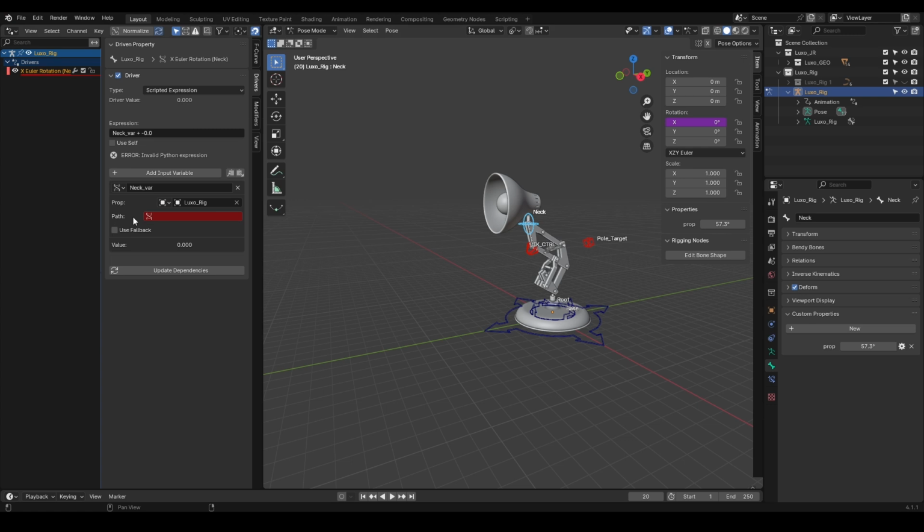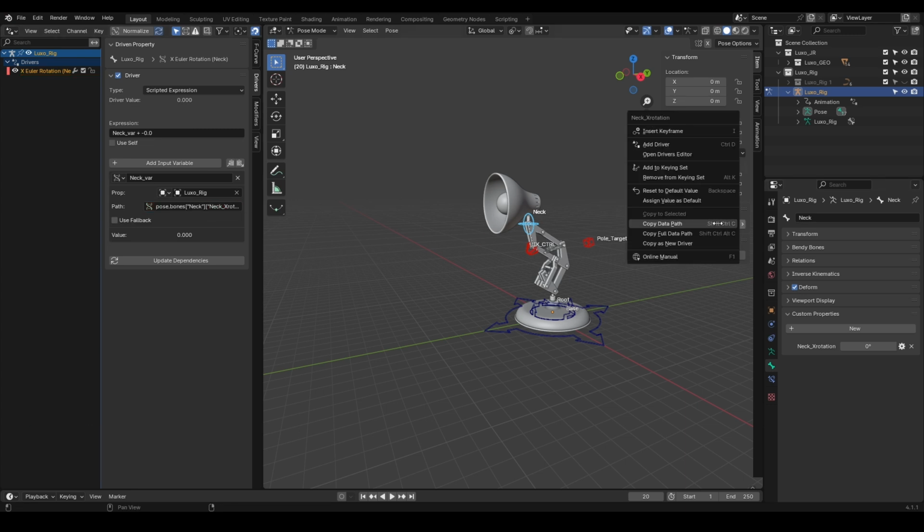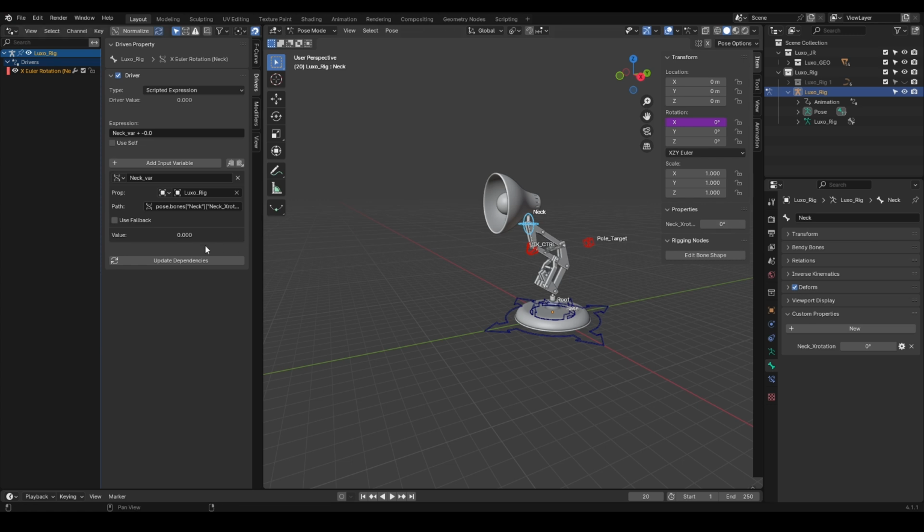In this part, we need to enter the path of the custom property. There are two ways to do this. We can hover over the nec property, press Ctrl-Shift-C to copy the data path, and then paste it here with Ctrl-V. Alternatively, we can right-click on the nec property and select Copy Data Path. Great, now I'll click Update to make sure the changes are applied and there are no errors. The exciting moment has arrived. From now on, any data you give to the nec property, the neck X rotation has to follow it. Let's test it out. I can click here and enter the desired angle. Awesome!